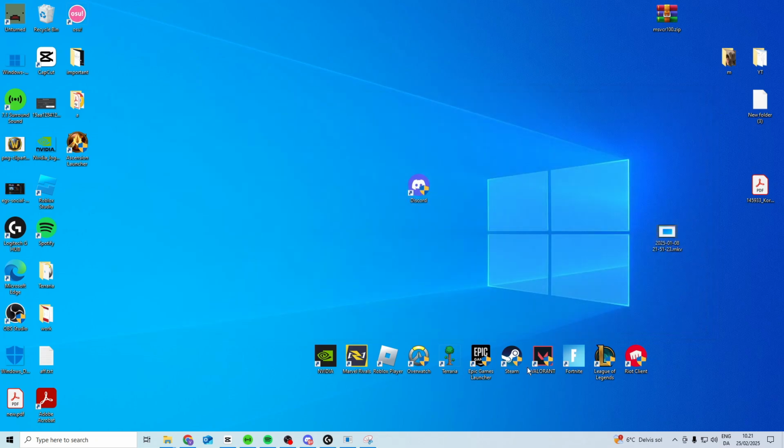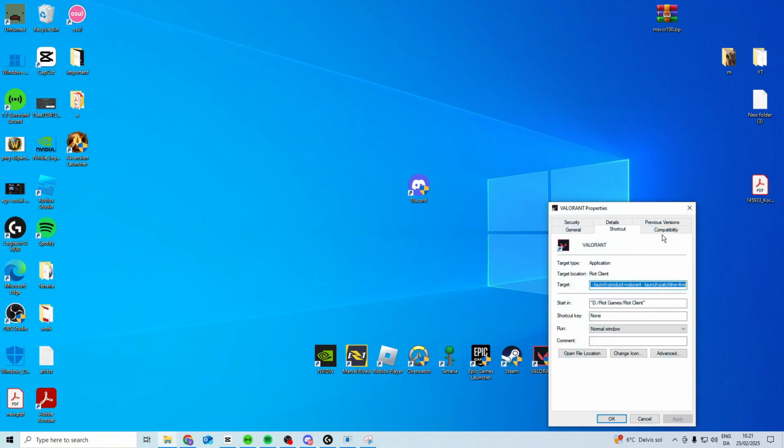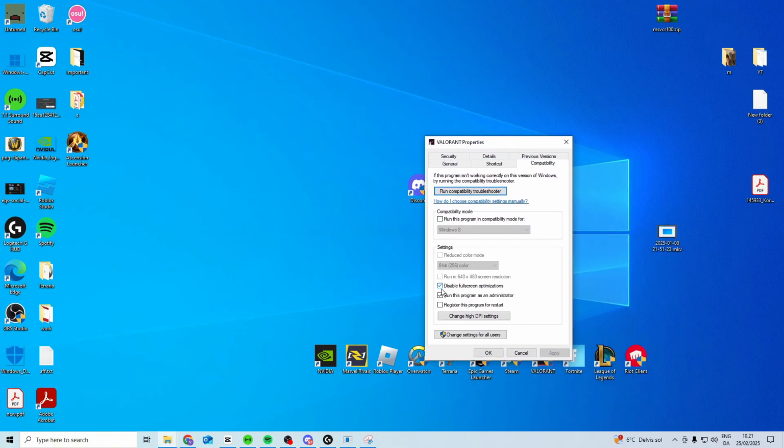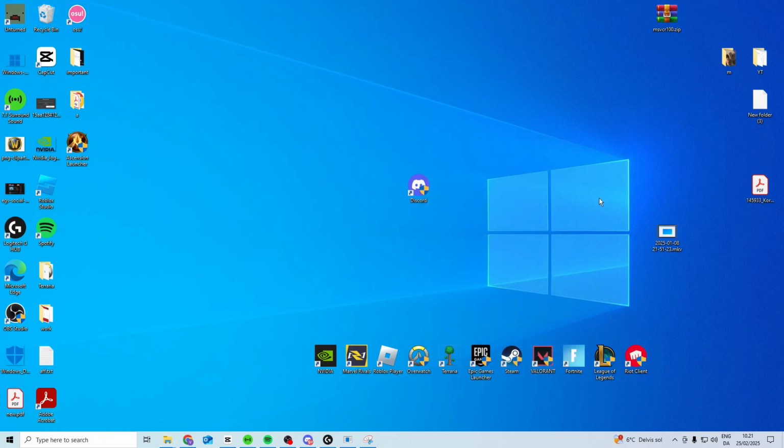Once you've done that, you want to find Valorant right here, right click, Properties, Compatibility, and you want to activate these two. Press apply and OK, and then it should now work. Now keep in mind, once you've closed down Vanguard, when you open Valorant, you should have a little kind of update, or it might just reopen Vanguard on its own. If it doesn't work, restart your PC so it opens Vanguard.